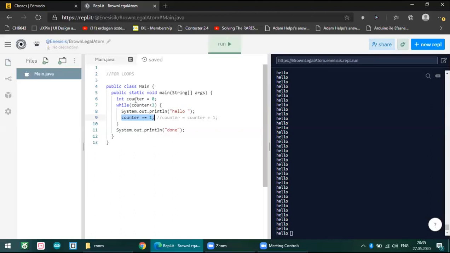Why? Because at first it starts with 0, then it will increase by 1. Secondly, we will have counter 1. It will print once, twice, and a third time. Exactly after the third time, counter will have the value 3, so it will check the condition here, that counter is not smaller than 3, and at that time it will skip this part and continue from here, System.out.println done, and it will print done. Let's see.